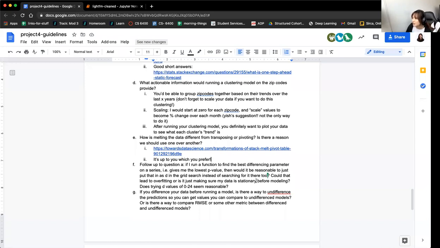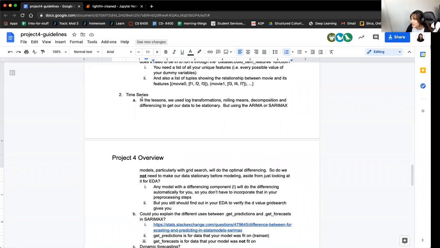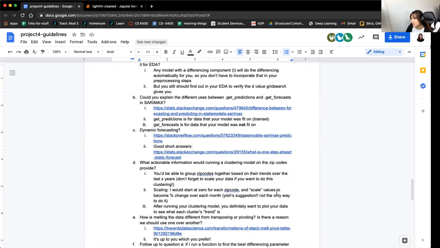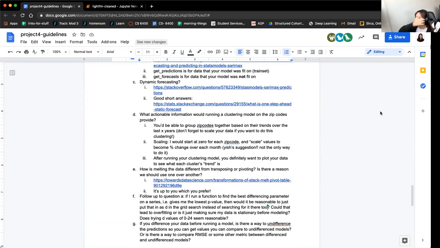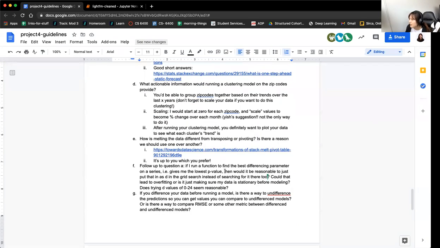All right, follow up to question A. And question A was doing feature engineering before plugging in your model. So if I run a function to find the best differencing parameter on a series, so the lowest p-value, would it be reasonable to just put that in as the D in the grid search instead of searching for it there too? Could that lead to overfitting, or is it just making sure my data is stationary before modeling? Just trying D values of 0 to 24 seem reasonable.